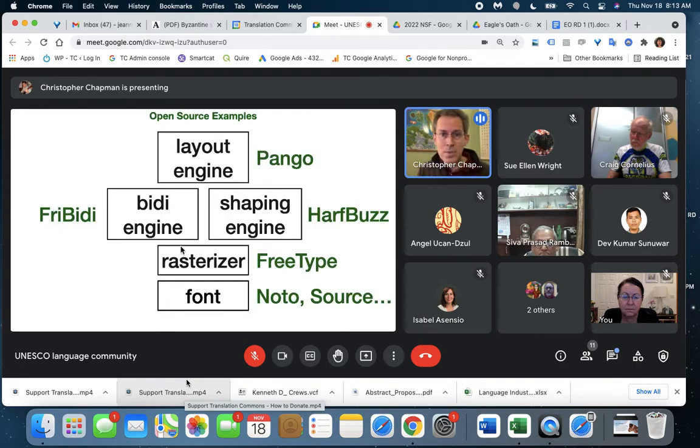So some examples of these things in open source. If you're using any open source software, you're probably seeing some or all of these. Pango is a layout engine. FriBidi, I think it's how it's pronounced, is a BiDi engine that's open source. HarfBuzz is a shaping engine. We even use HarfBuzz in Adobe products now. And then FreeType is a rasterizer, the part that's drawing the glyphs.